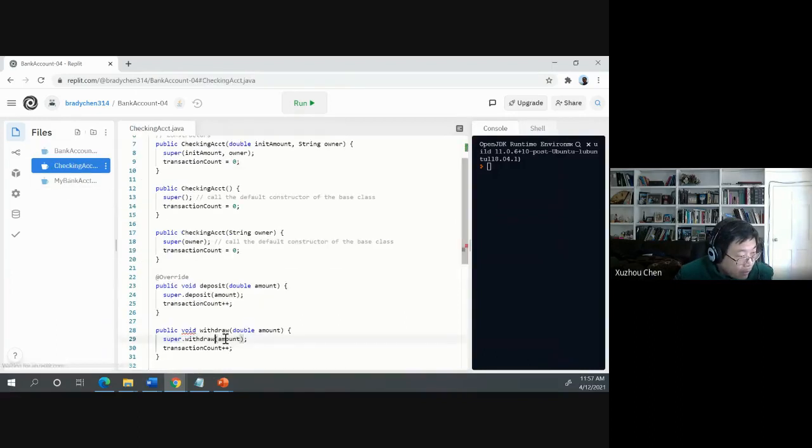So in here, that means I also need to change it to Boolean, because when you do the override, you make sure that the withdrawal method is exactly the same as in the superclass. Okay. So I'm gonna say Boolean, I can say withdraw status. Okay.